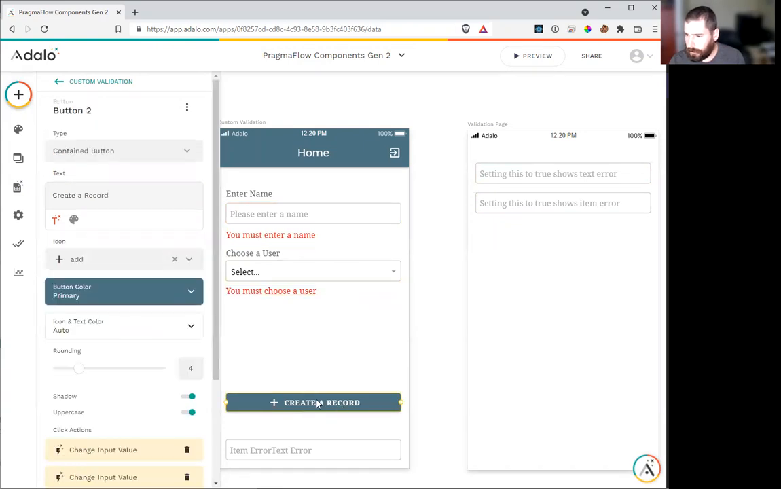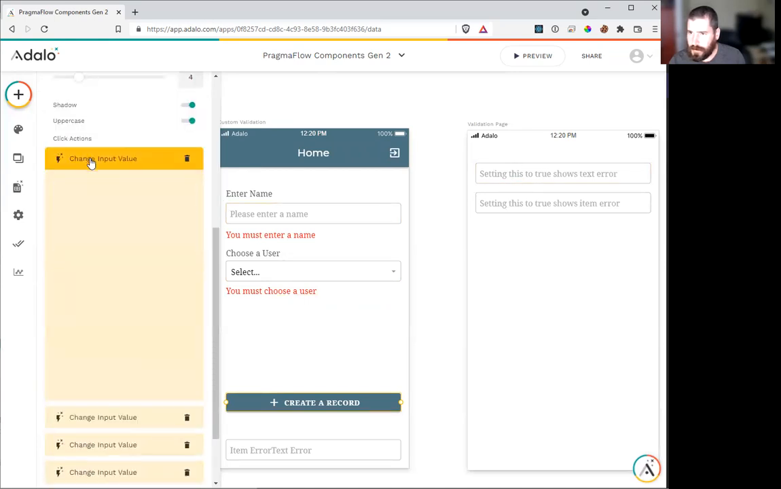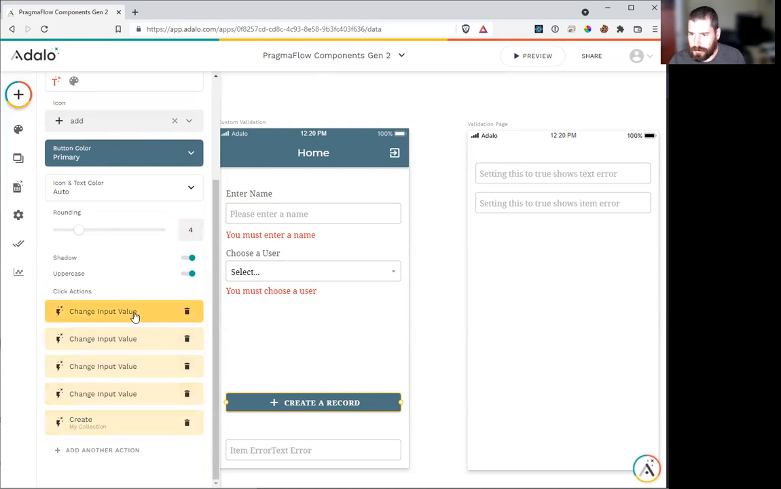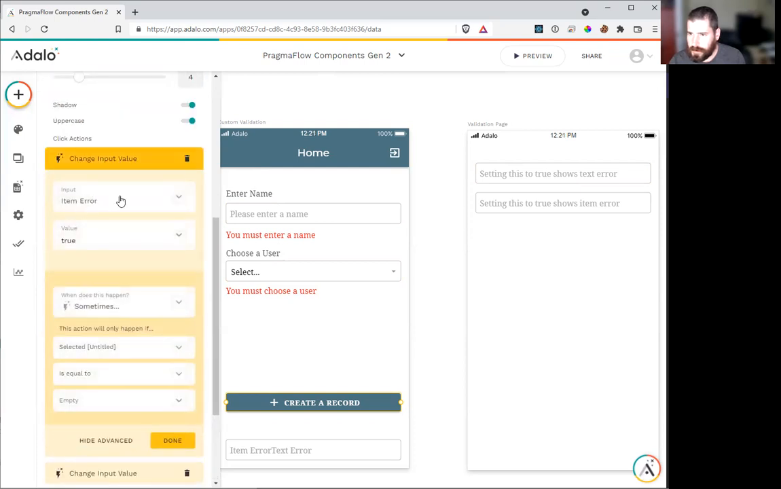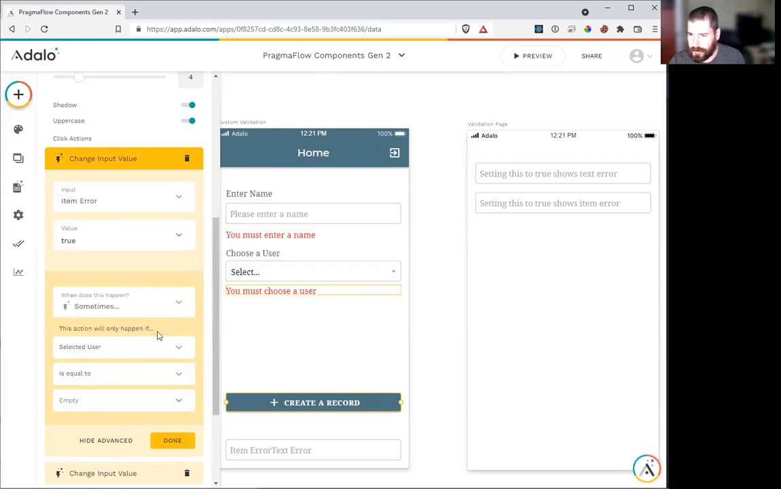Now what we do is when we click on create a record, we're going to change these values. So actions happen in cascading order. So this will happen before this, which happens before this, which happens before this, which happens before this. So we're going to change the item error. So this one right here to true if there, that's why it wasn't showing because I had deleted something. The action will only happen if the selected user is equal to empty. So if this is empty, we set the item error, which is this, to the word true.